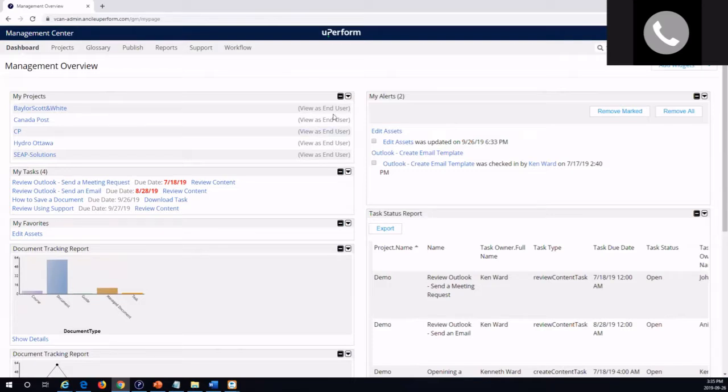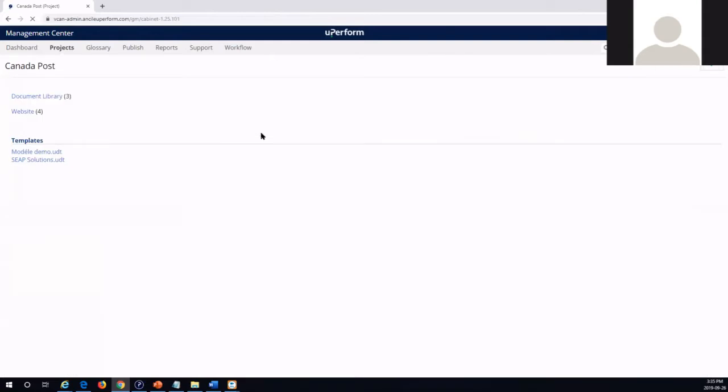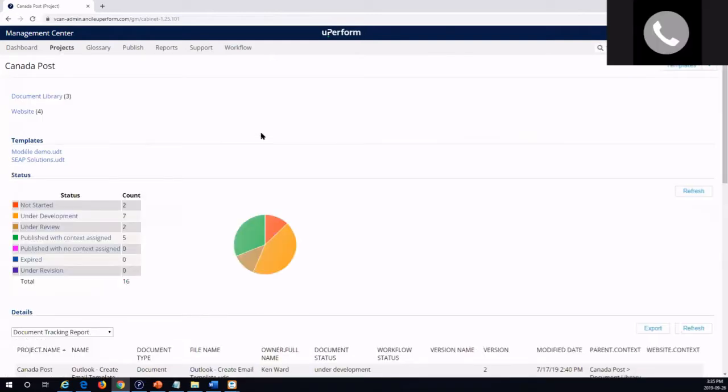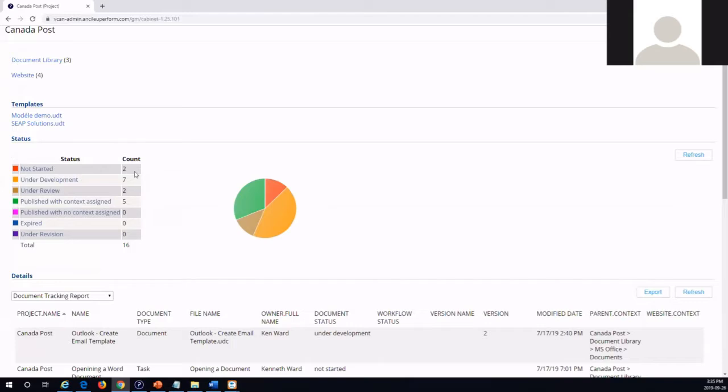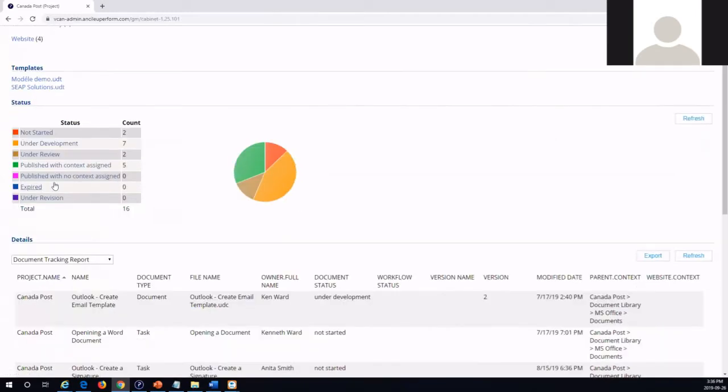Anybody else around the room? No? Okay. So I'm just going to go into the project here and show you what it looks like from the admin point of view. As an admin, I can see right away all the documents that are part of this content. So it gives me a brief report here where it shows me what's not started. I can click on the links to see those documents. Under development, under review, published with no context assigned.